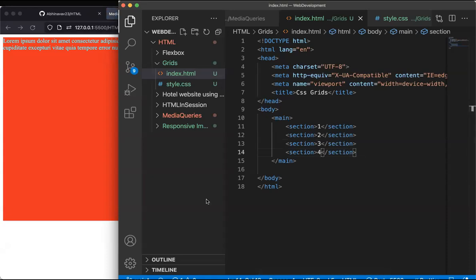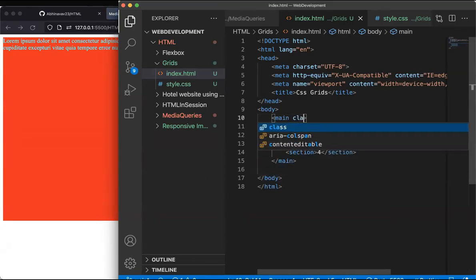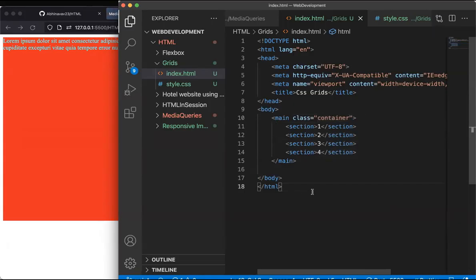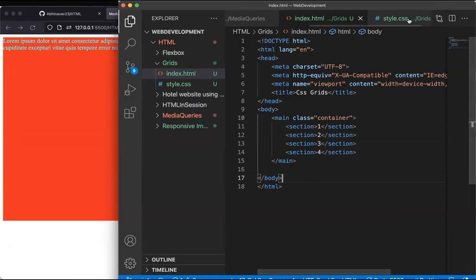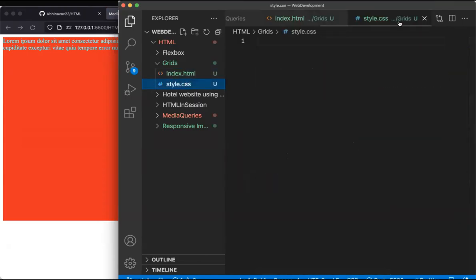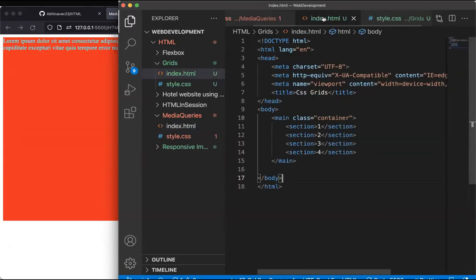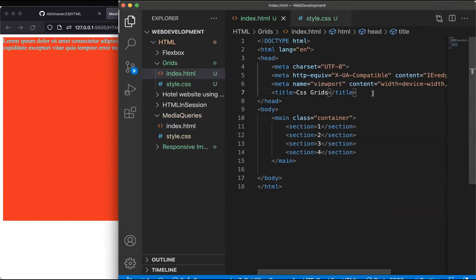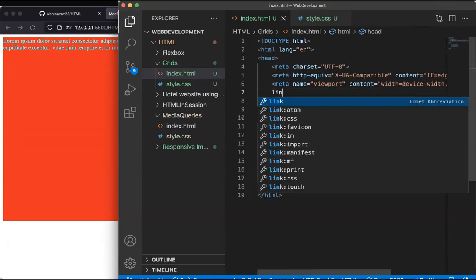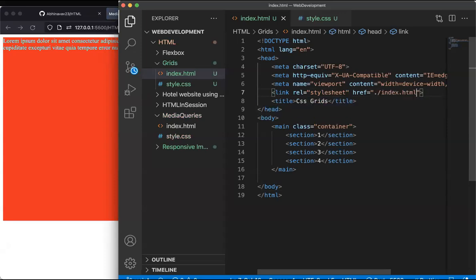Okay, simple. Now I can give this the same class, let's say container, right? And let's keep it this way. Now I can open this style.css file. Let me close all of the other ones. So now we have two files open. Now I need to link the CSS also. Okay, now this is linked.